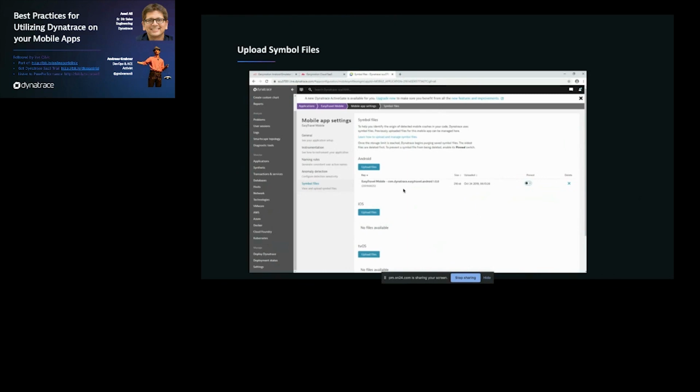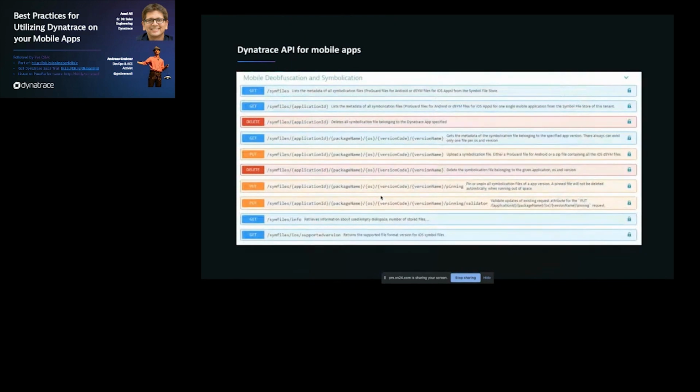You won't get exactly which method failed, where the error happened. You won't get the whole stack trace. So in Dynatrace, you can upload your mapping file or symbol file for iOS and for Android. You can upload it directly to the Dynatrace cluster so that when the crash report comes to Dynatrace, it's human readable. You can do this using the Dynatrace UI, or you can use our Dynatrace API to upload it as part of your build process.